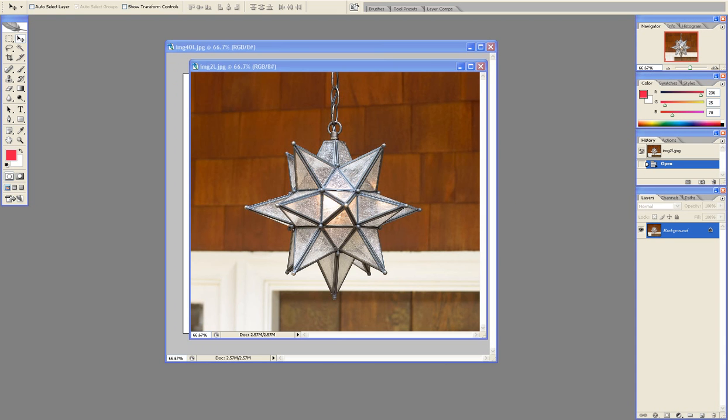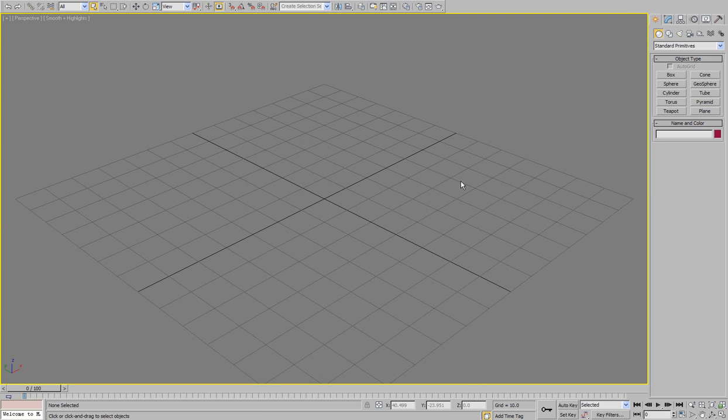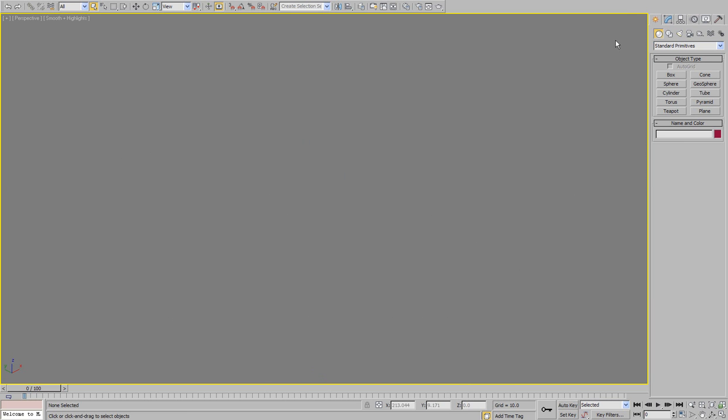Take another look at the reference image and memorize what that object looks like. And go to 3D Studio Max window. So here you can see we've got a clean interface and we can start working in a perspective view, maximizing it and hiding home grid because we don't need that.